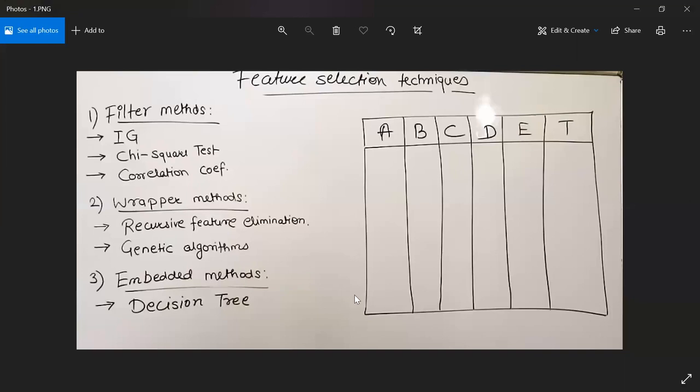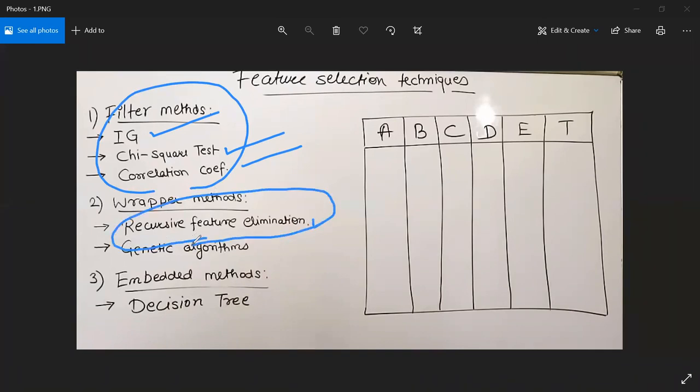In the filter method, we have IG, meaning information gain. What is this? Information gain. Chi-square test. Correlation coefficients. This is called filter methods, right? In wrapper methods, we have RFE. I told you, right? Practically, we use this in real time. In companies, in organizations, we heavily use this one, and I'm going to show a practical on Monday.